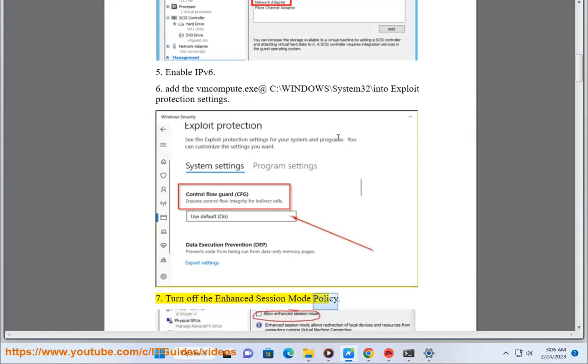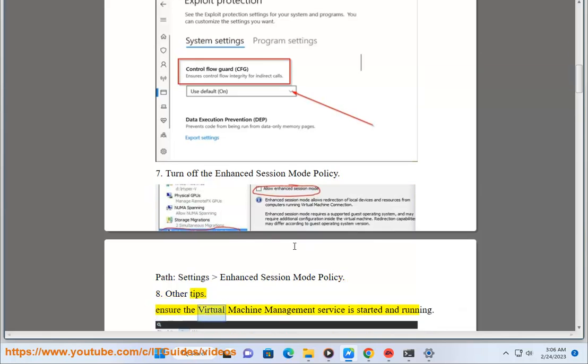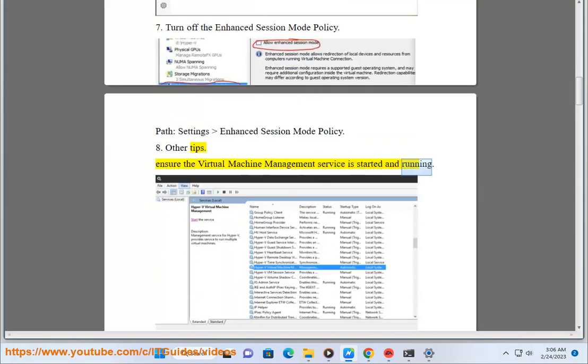Turn off the Enhanced Session Mode Policy. Path: Settings, Enhanced Session Mode Policy. 8. Other tips. Ensure the Virtual Machine Management service is started and running.